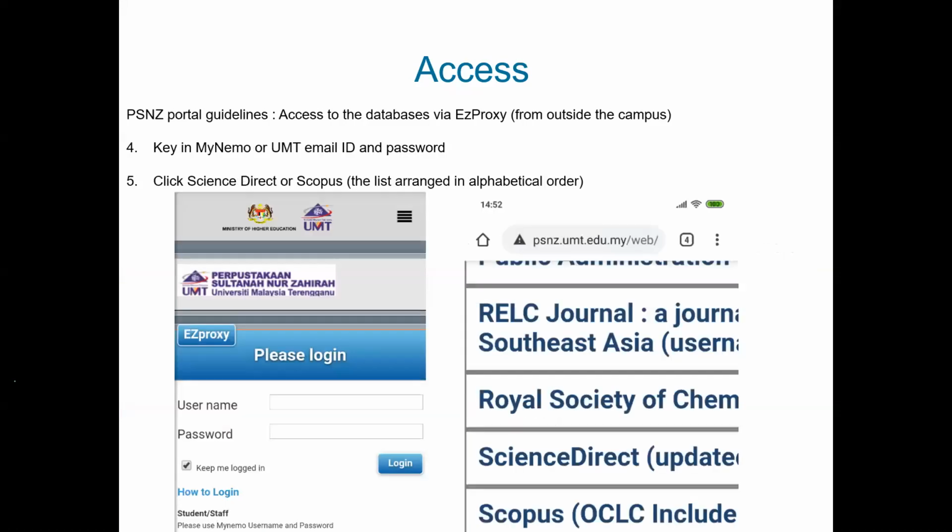The next section that you need to do will be to key in MyNemo or the UMT email ID and the password. And over here, you can proceed to select on Science Direct or Scopus. So UMT has access to a very broad range of content from Elsevier, specifically Science Direct and Scopus. With regards to Mendeley, you can just simply download the reference manager on mendeley.com.